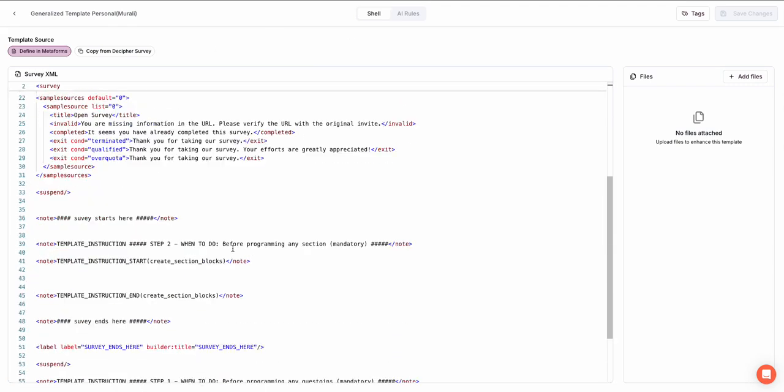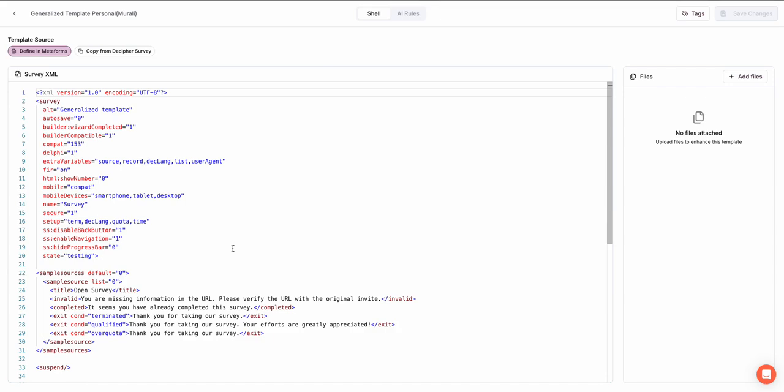In the shell part, you would need to paste in the XML that you want to be present in the survey that you are creating while selecting this template. And after this, there is another part in this template, that is AA rules. That is where you can do all of your customization.